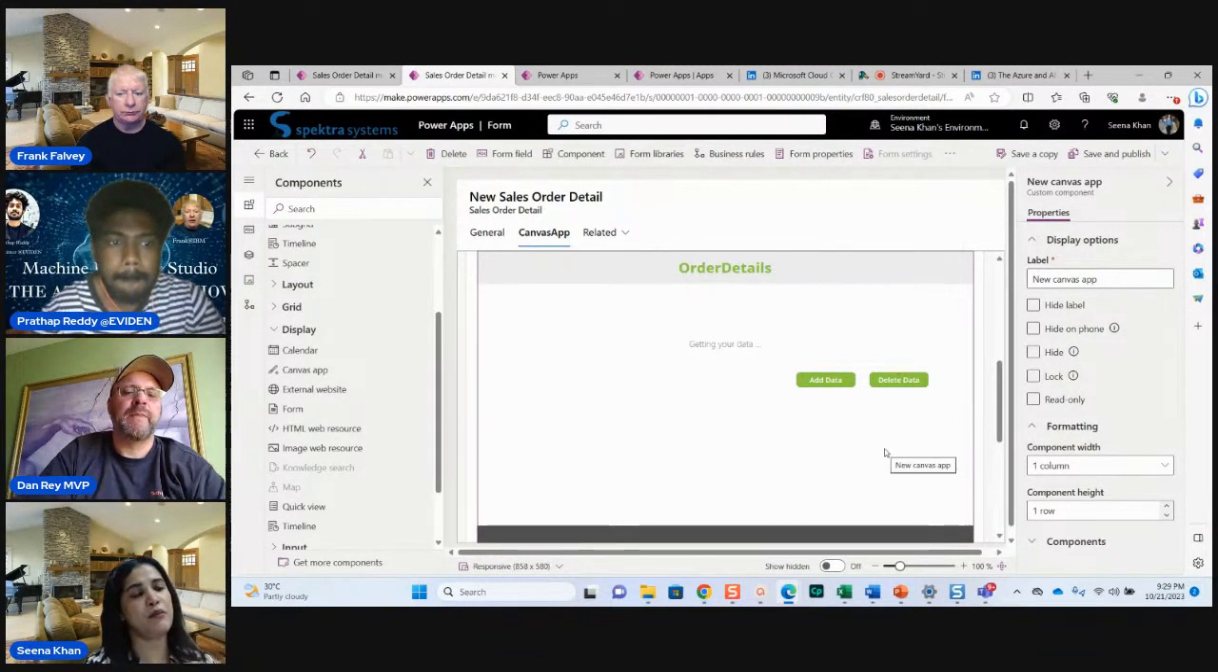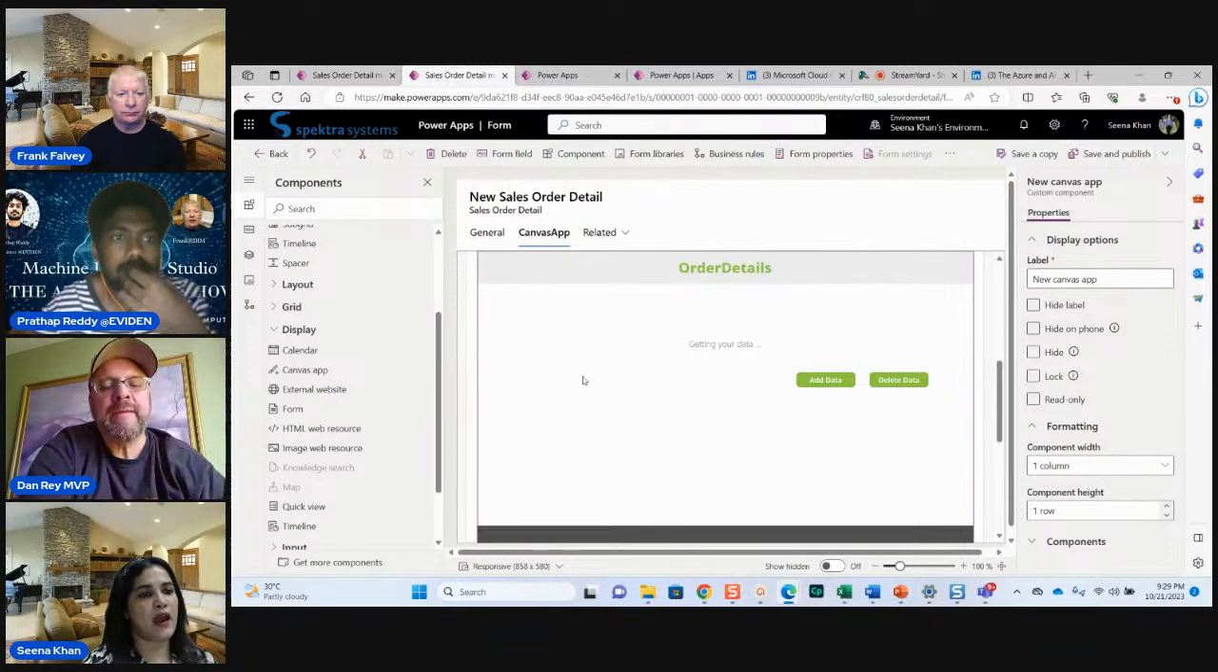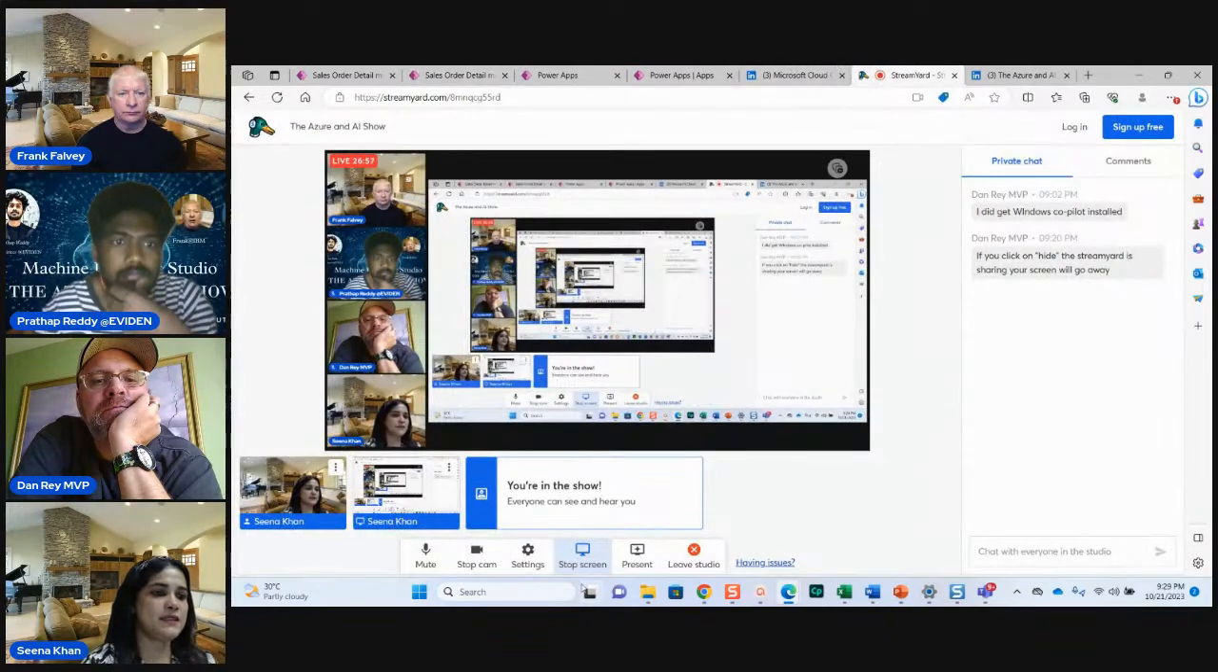And after completing adding this Canvas app into the model driven app, you can save and publish by clicking on this particular button, save and publish. That's it from my side.